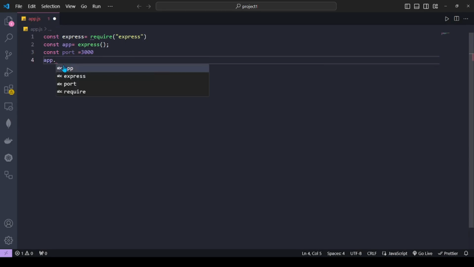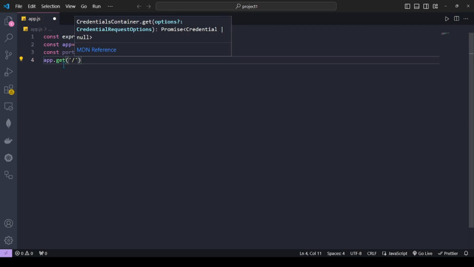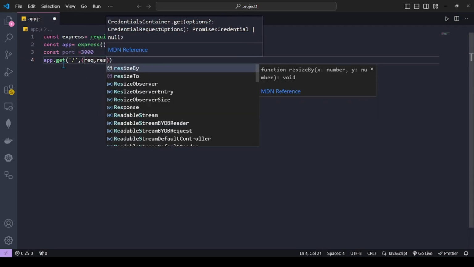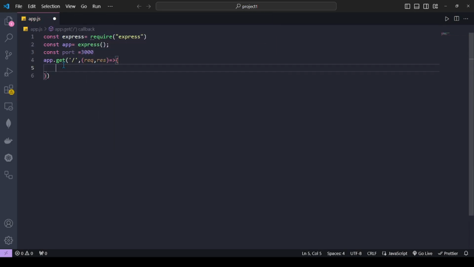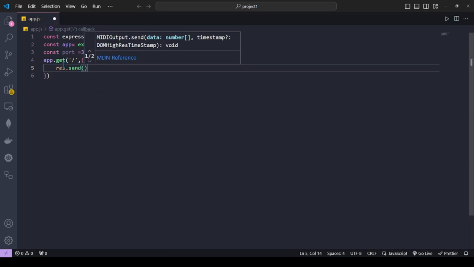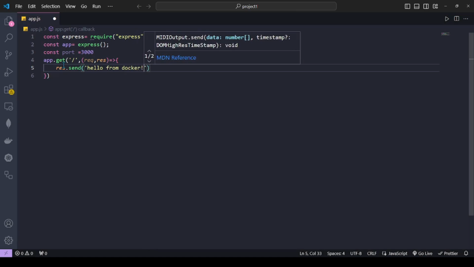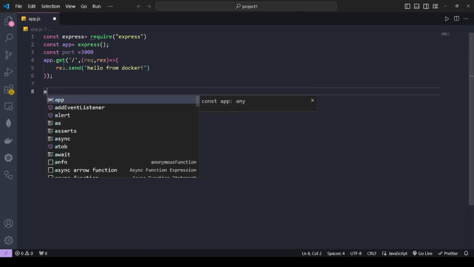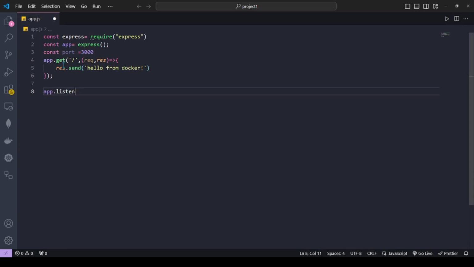First, we need to import the Express library. We do this by writing const express = require('express'). Next, we create an instance of an Express application by adding this line: const app = express(). Now, we'll set the port number to 3000, which is where our app will listen for incoming requests. const port = 3000.